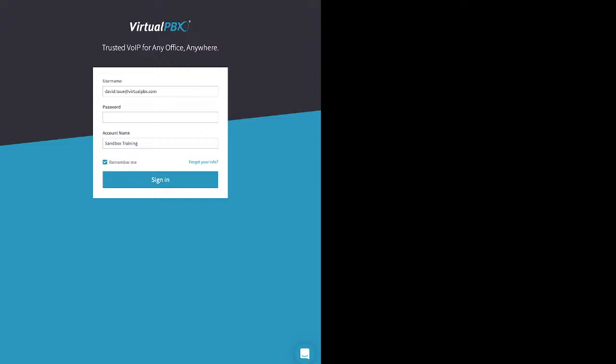Right now, you should see your Dash login page, which is at dash.virtualpbx.com. You can also get there from the VirtualPBX website. Just go to virtualpbx.com, look at the top of the page, and you will see a blue bar going across the top, and there'll be a login link there, as well as a support link. And also from the support pages, there's a Dash login link on that page as well.